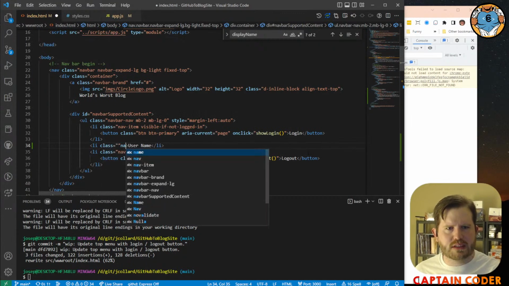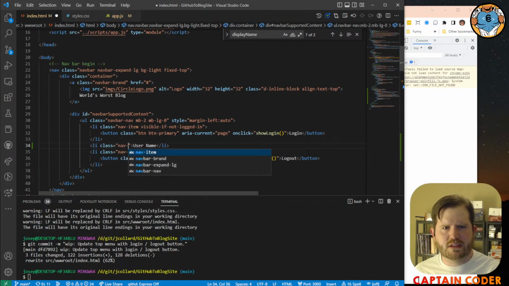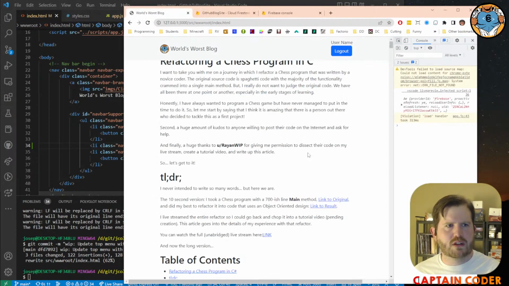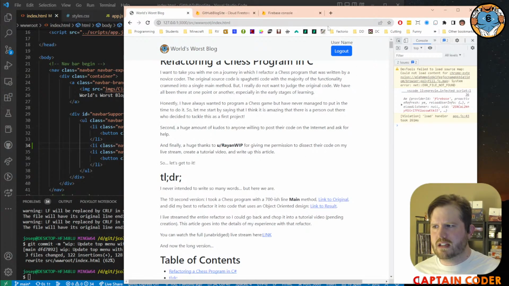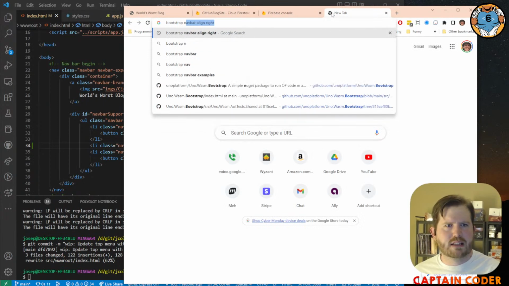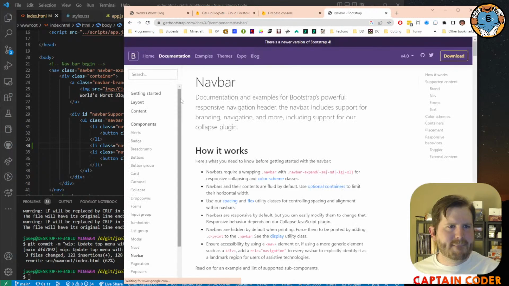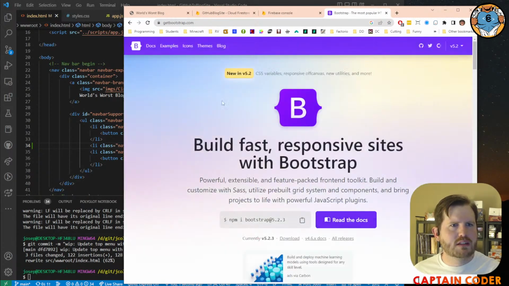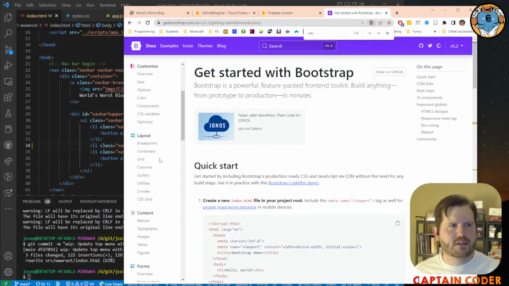Class equals nav item. It's because I gotta add this so it knows to go left and right, I think. No. All right, let's go look at the Bootstrap documentation, navbar. There's a newer version. Docs, components, navbar.